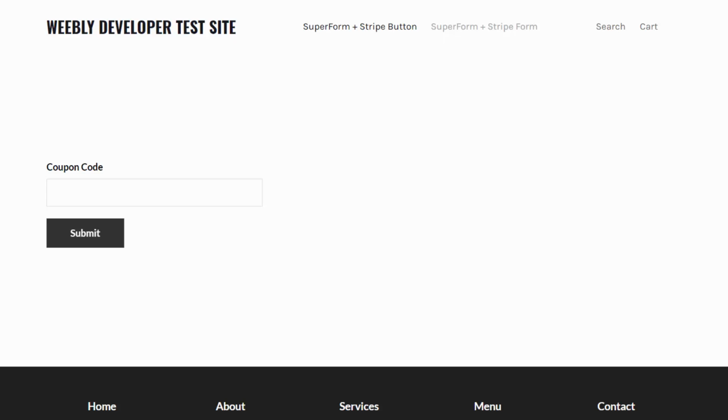Hi, and welcome to the video on how to create coupon codes with Stripe. So we've been working on this feature for a long time, and I'm really excited that it's finally done and working, and I'm glad to show it off to you.